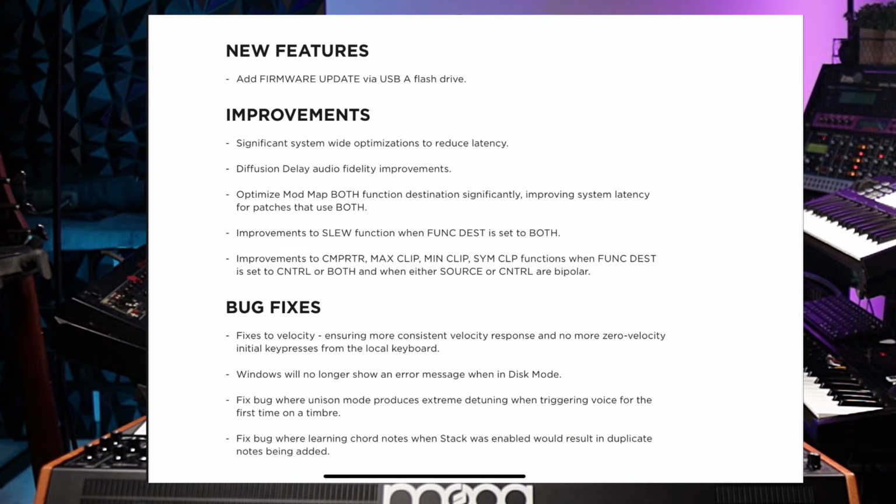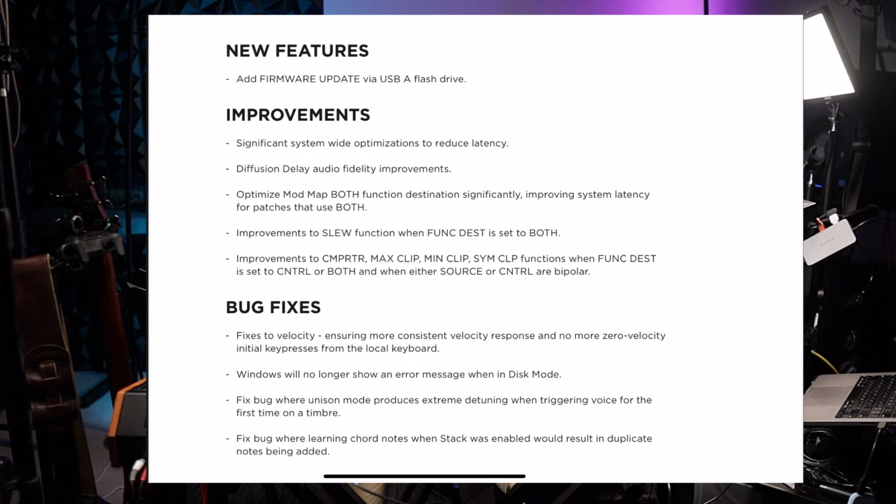It's always important to read the release notes of any software or firmware whenever they're available, because this is going to be information from the horse's mouth, so to speak. So in regards to these improvements, this is what Moog has to say. There's significant system-wide optimizations to reduce latency. There's also in the diffusion delay an audio fidelity improvement. That means no more crackles.